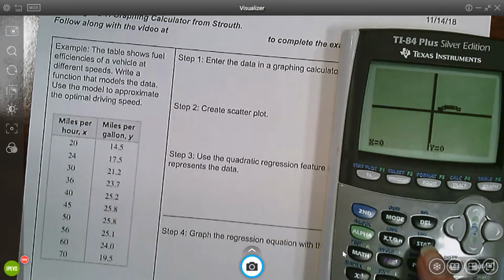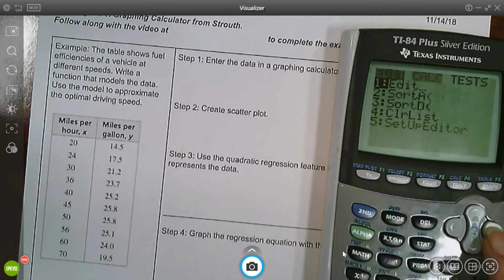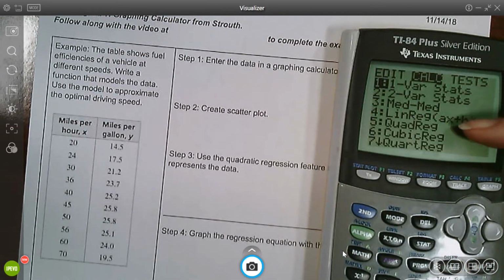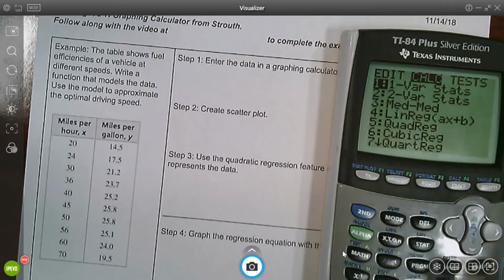So to do that, we're going to go back to the stat button. And instead of using edit, we're going to use calc. And if you notice, there's a variety of different things that it can do. This calculator does a lot of great stuff that you might use in your later classes. But for our purposes today, we're just going to go to Quadreg, which is the quadratic regression.